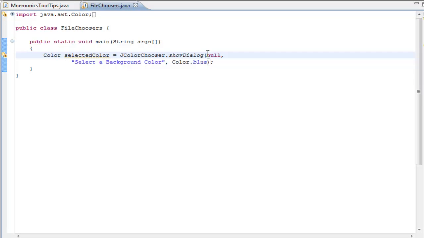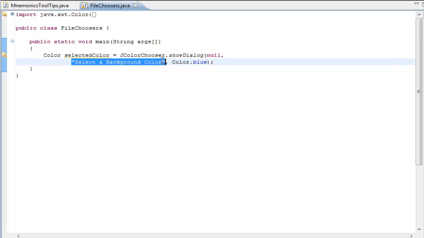Here I've written out some very basic code to show an example of a color chooser. The color chooser dialog box will return the color the user selects. This color can then be used for any color-related method or function. The first argument in the showDialog method can be either null or a reference to a component to be placed over. The second argument is simply the title you want displayed at the top of your dialog box. And the third argument is the color that you want initially shown to the user.